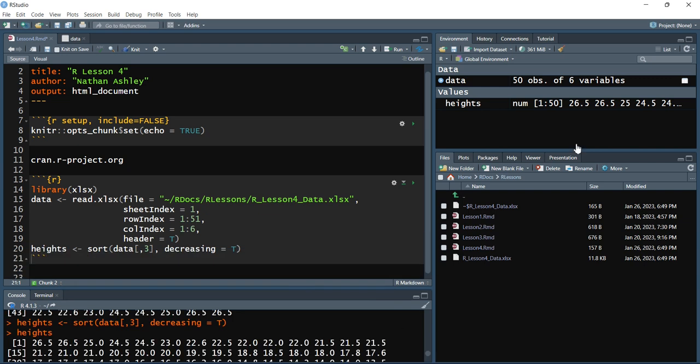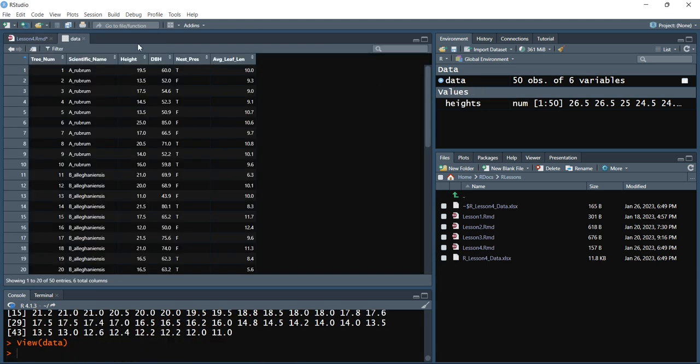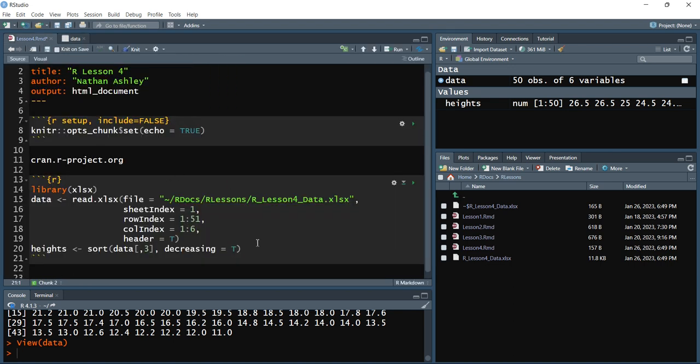Now, how do we do that for a data frame with multiple columns of different types of data? Well, if we look back here, each row has an associated data point. It's this tree number. These are just numbered 1 through 50 and don't really mean anything since it's fake data anyway. But let's say we wanted to sort these trees and know the height, the DBH, the leaf length, and whether or not there was a bird's nest in it, from the tallest tree to the shortest tree. How would we do that?